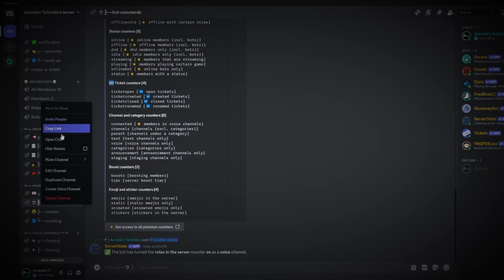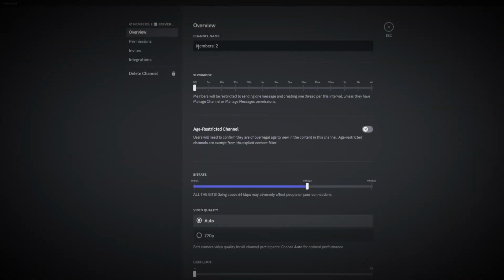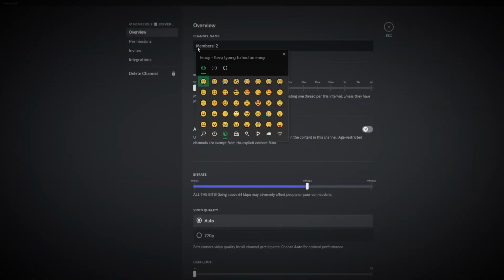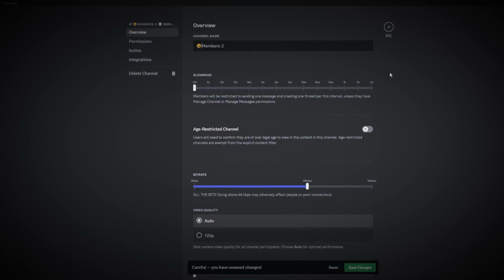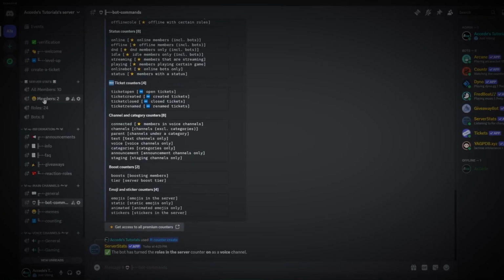As well as, you could edit any of these channels and add an emoji, such as this one. I could add a smiley face emoji and save changes. And as you can see, there we go. So it's saved and it keeps the number count. As well as, the bot is adaptive. So if you do edit the name of the channel, as long as you have a number inside of the name, it will always update with the same changes that you made, but it'll only update the number.